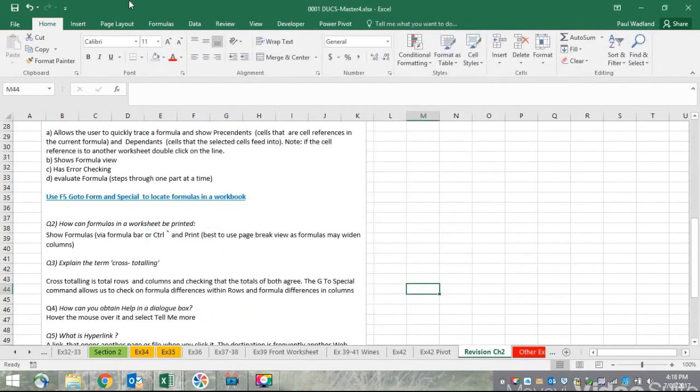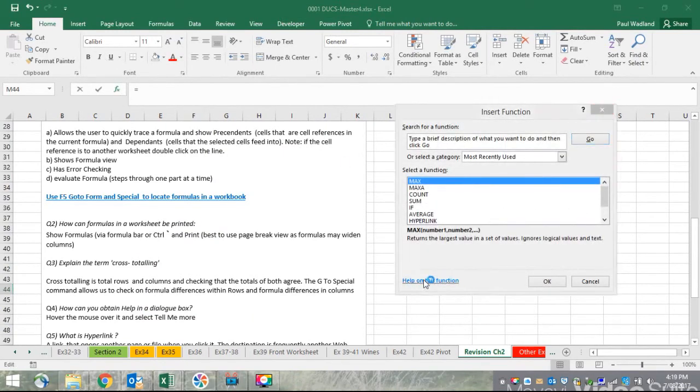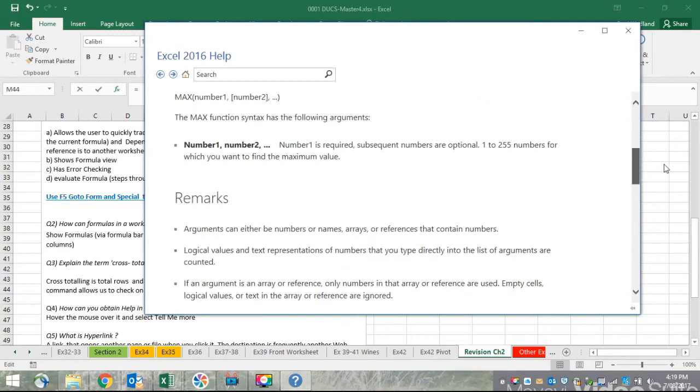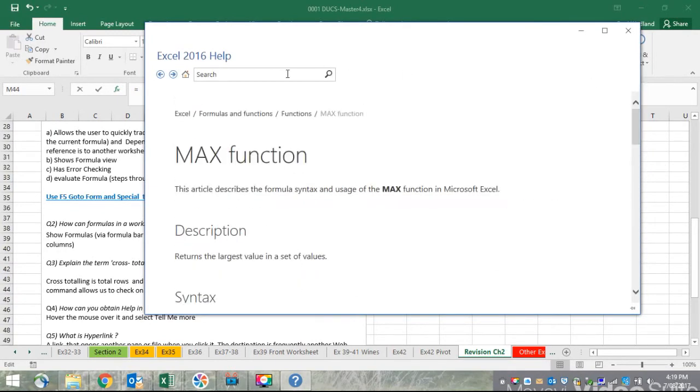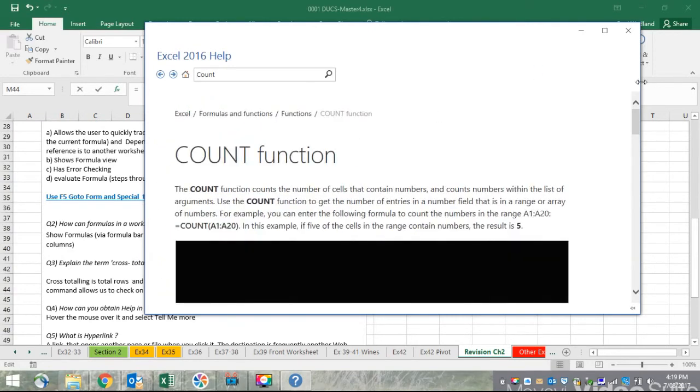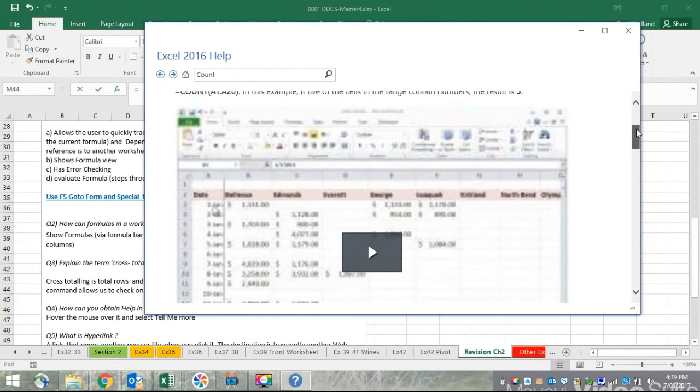You can also use it on the function key. Remember, pressing the insert function, then help on this function, is going to give us examples, even videos sometimes, on the function at hand. Just do the COUNT function. There's an example of a video available.